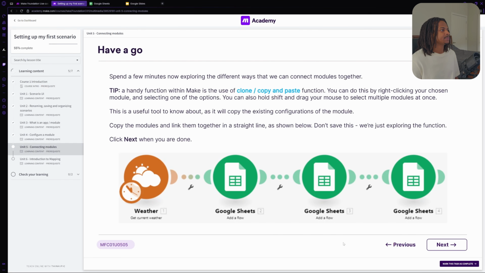Have a go. Spend a few minutes now exploring the different ways that we can connect modules together. Tip: a handy function within Make is the use of clone, or copy and paste function. You can do this by right-clicking your chosen module and selecting one of the options. You can also hold Shift and drag your mouse to select multiple modules at once. This is a useful tool to know about, as it will copy the existing configurations of the module.